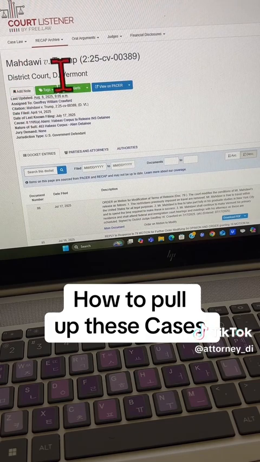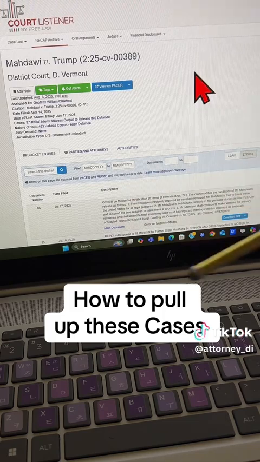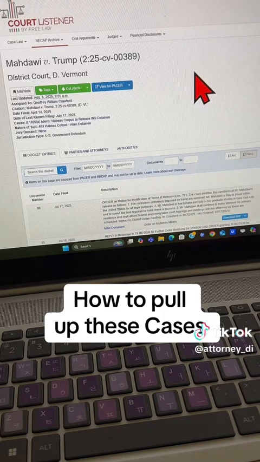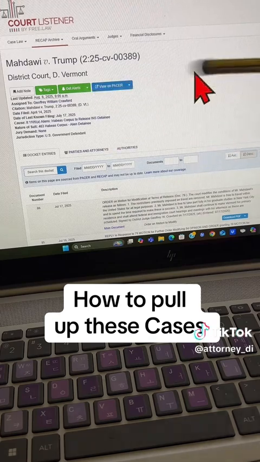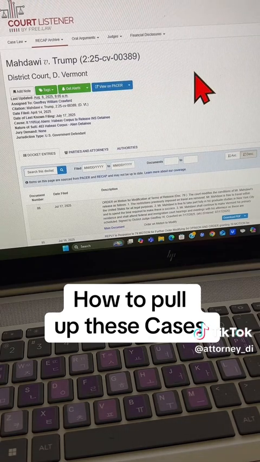We've got Madawi v. Trump. This is the case number right here, and if you put that in, it'll pull up this entire docket. Now we have some information up front where it says when was the last update, which was August 8th. We've got the judge it was assigned to.